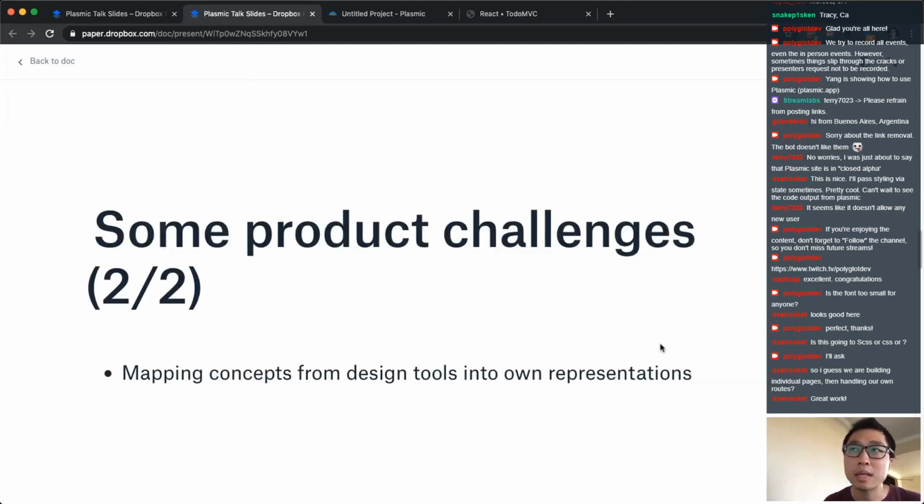Another product challenge: I mentioned at the start that you can import Figma designs into Plasmic. We have a Figma plugin that lets you do that, almost like a copy and paste operation. The main thing that makes that hard is that Figma has its own world of representing the elements you create on the screen. It has its own document representation, and it's our job to translate that into standard web-based DOM representations.